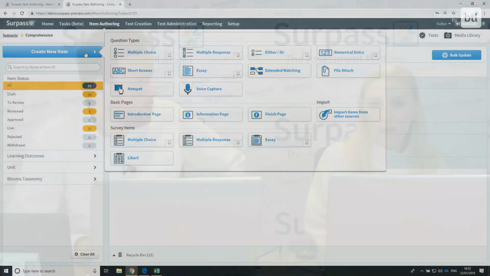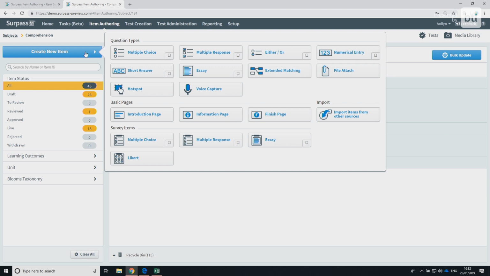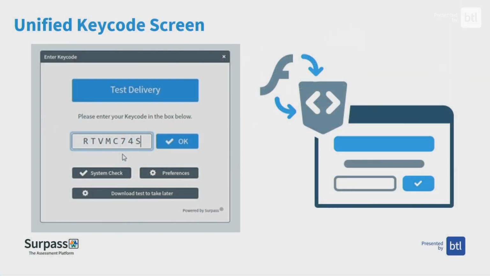Yep, so I think the first thing on there is the unified keycode screen. This is a really exciting feature. This makes a lot of people's lives a lot easier, I would say. To put it simply, there's now an easy way to take tests in both Flash and HTML delivery. When you launch Secure Client, you'll see a keycode screen. This is now a unified keycode screen. So even if you put in a Flash or a HTML keycode, the driver will simply switch and you can deliver either Flash or HTML just within that one application. You won't have to download a separate HTML secure client if you want to deliver a HTML test. It can all be done within one secure client.